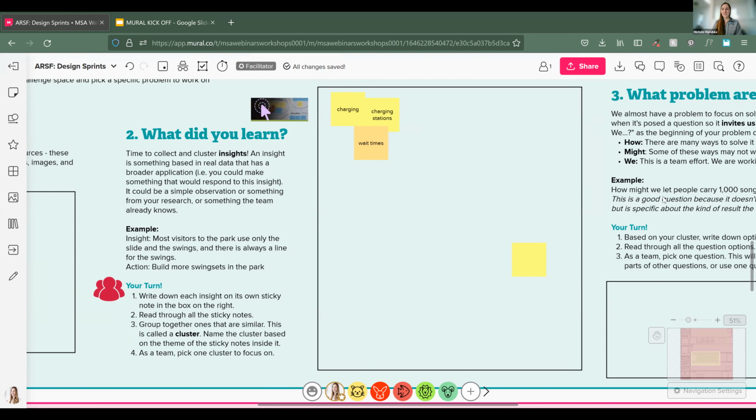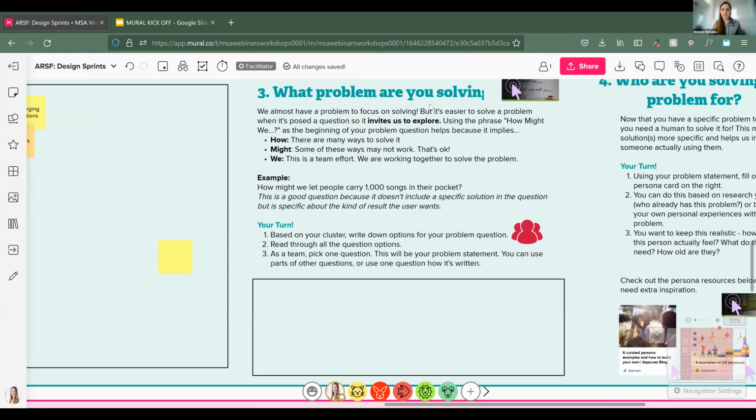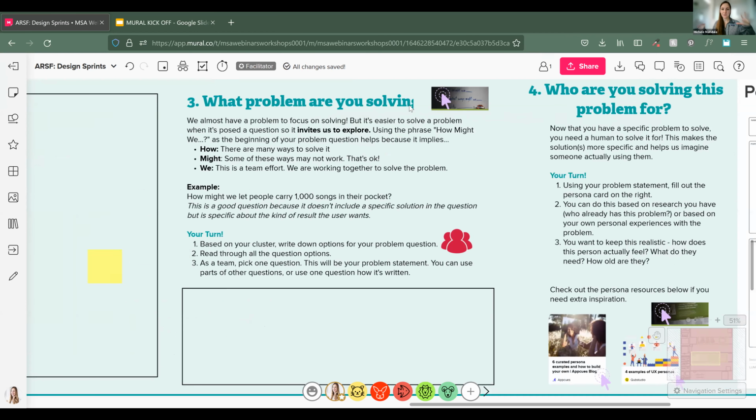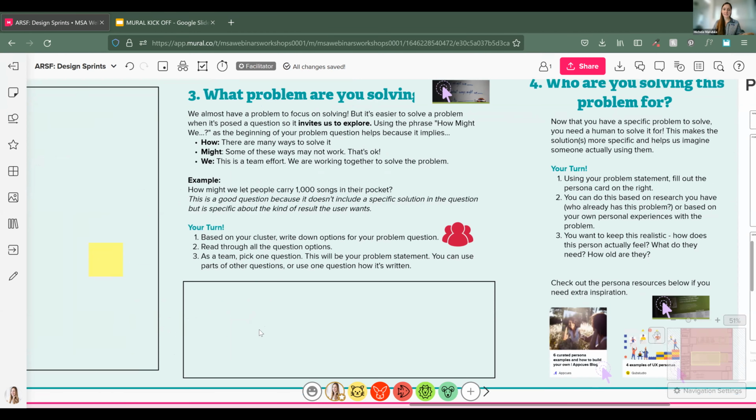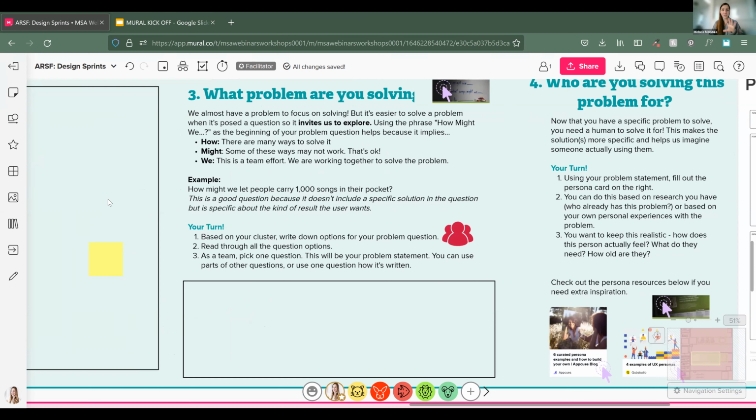Okay, so we've had our team collect information. We've had them then pull insights out of that information. And now we're going to figure out what problem we're actually going to solve, right? We've finally done it. We're at the point where we can talk about specific problems. So looking at our insight, we may say, okay, our team is going to take on charging, right? Like charging wait times as a problem.